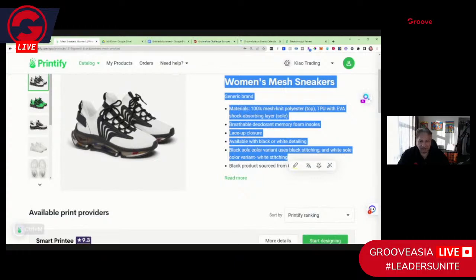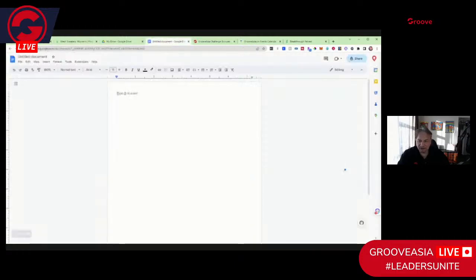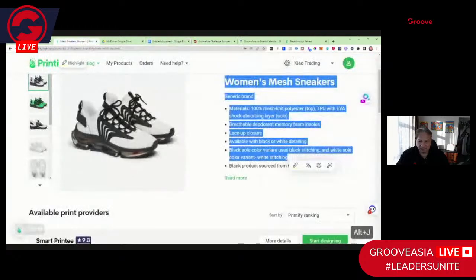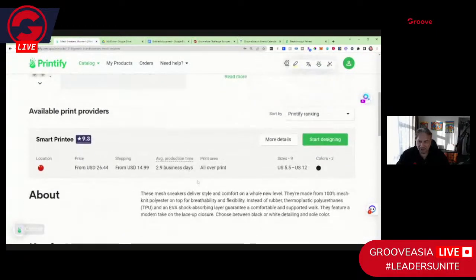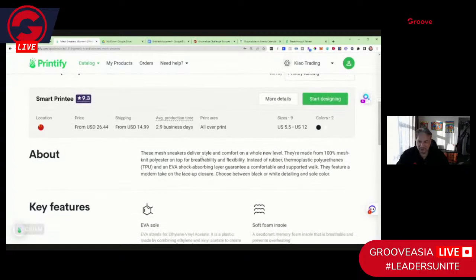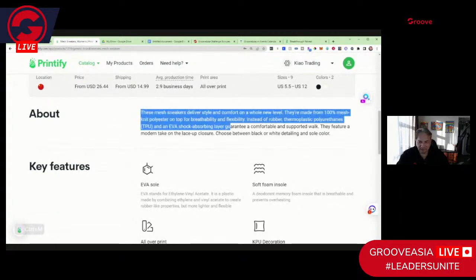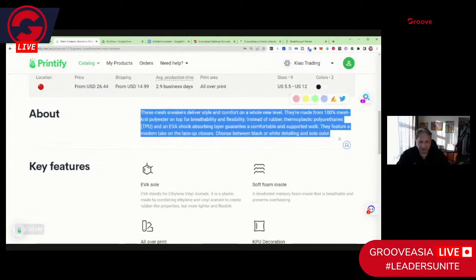So we're just going to copy. We're going to go into here and paste, without formatting. Okay. Take the generic brand out and then backspace. So far we've got that piece of information. Let's go back to the product, and now we want all this stuff here. So I'm going to select that, left click, hold and copy.